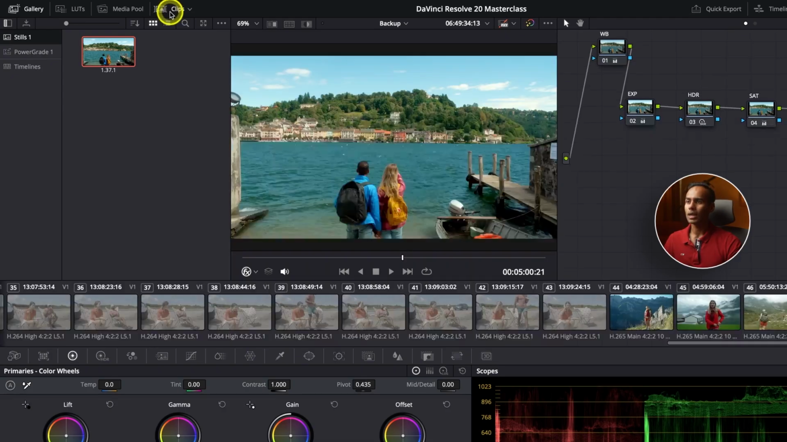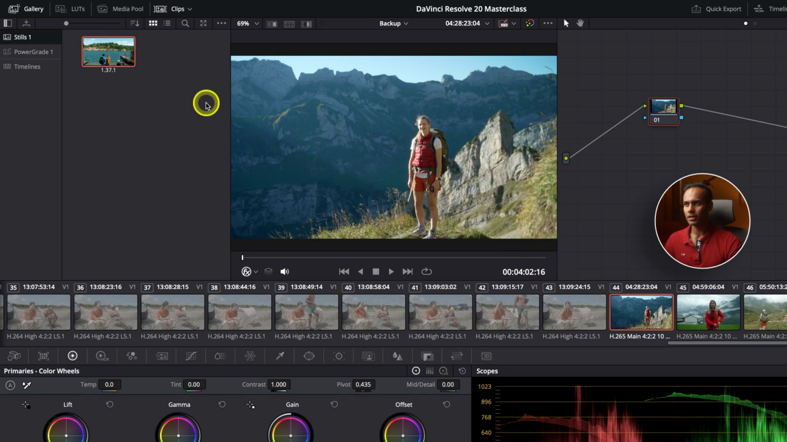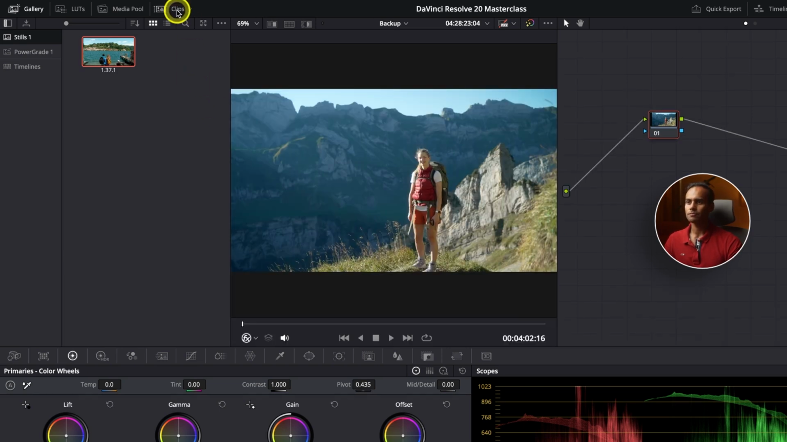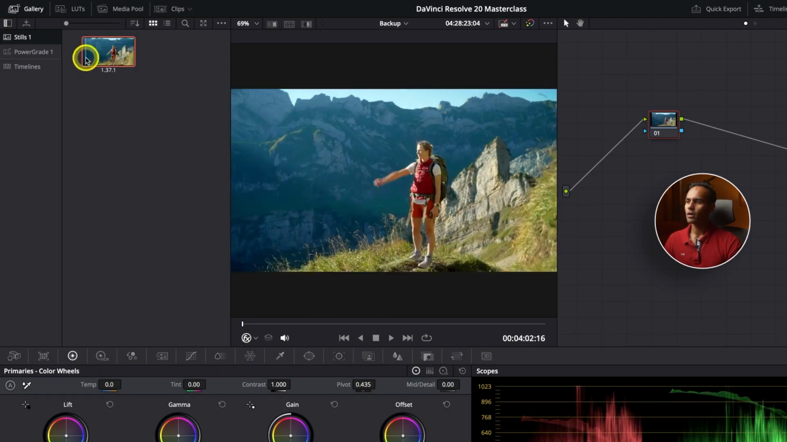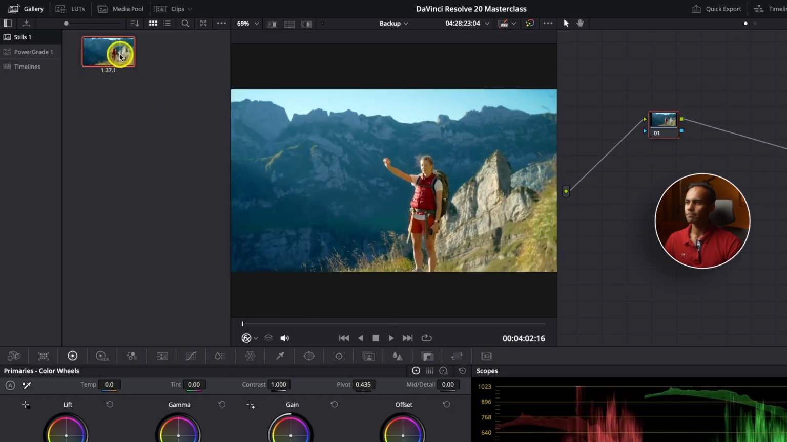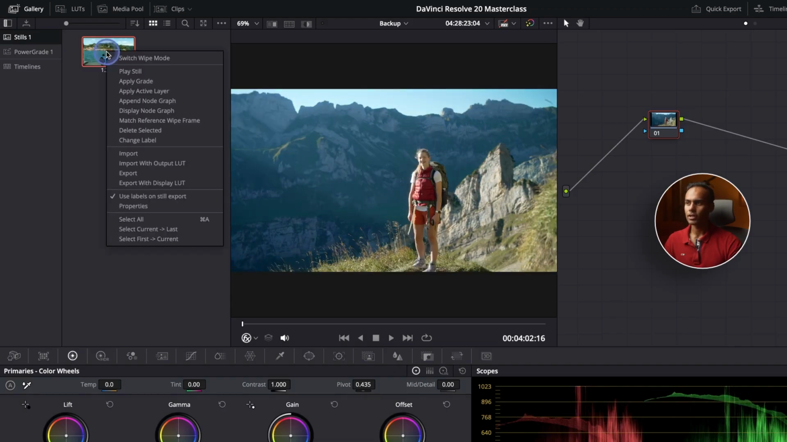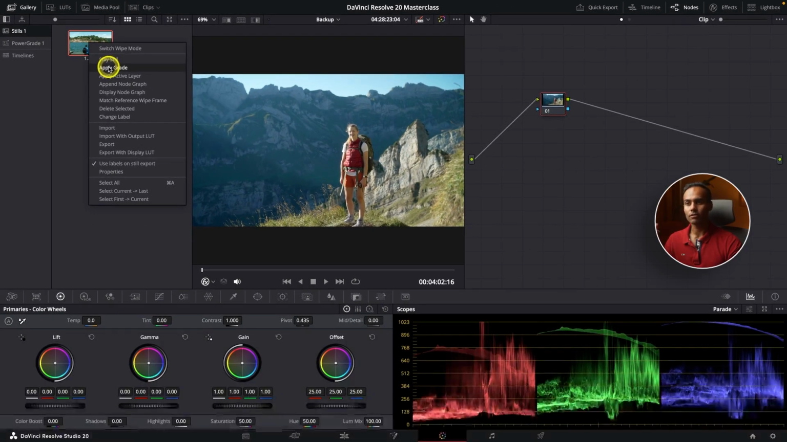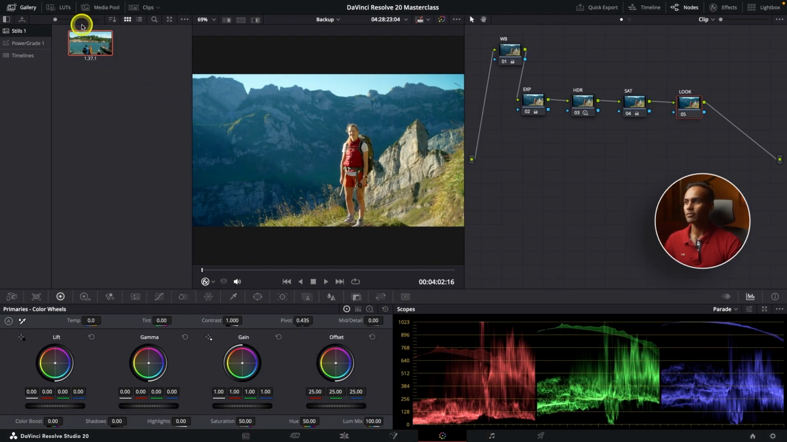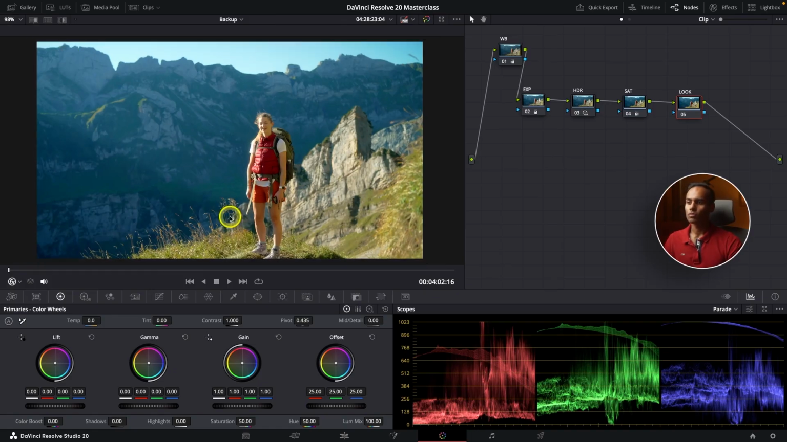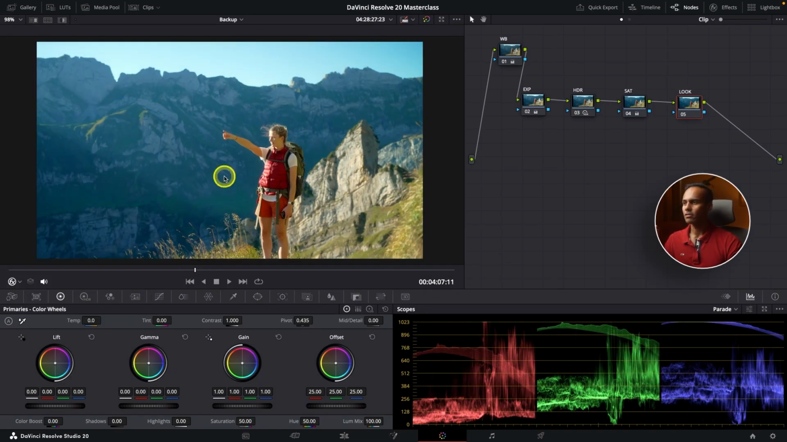And now if you go to clip, that's why clip is handy. If you want to paste the same setting on this image, you right click, and if you just hover over this preset, it already shows you how the image looks. So you can right click and go apply grade, and that would have the same node structure.